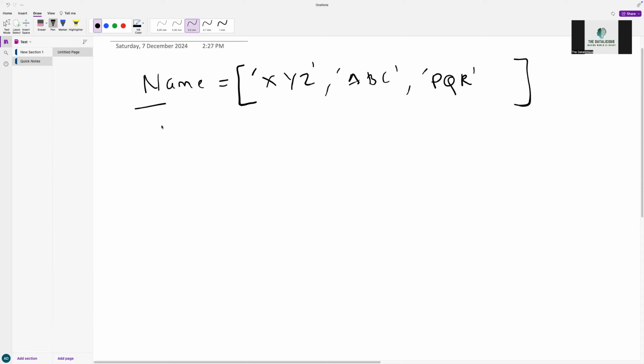Okay, so let's consider we are dealing with just name. Now let's say you want to access the first element. First element as in you want to access the XYZ from this list. Okay, want to access this. So how will you access it? So keep this in mind.